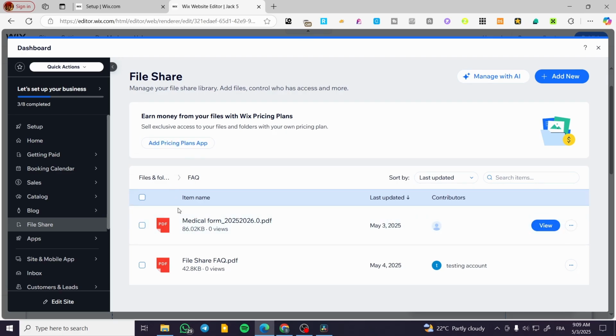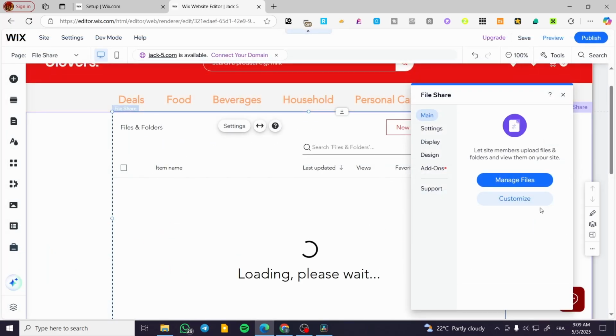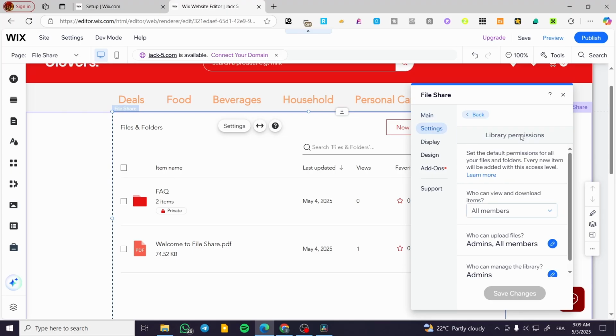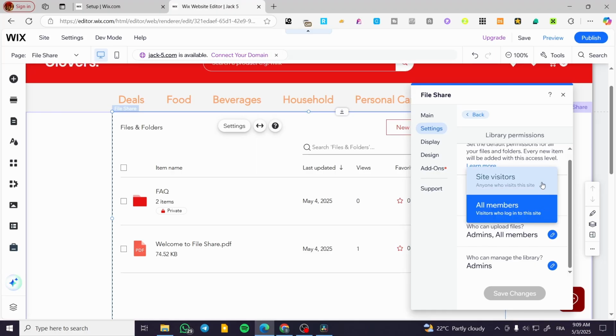So if you're going to make it as a pricing plan or add a subscription, you can earn money from the files by adding a pricing plan or app right there. Aside from that, as you can see, we're going to go ahead and click on customize. We can see the library permissions and see who can view and download the items. You can set all the site visitors or all the members. It is going to be up to you.